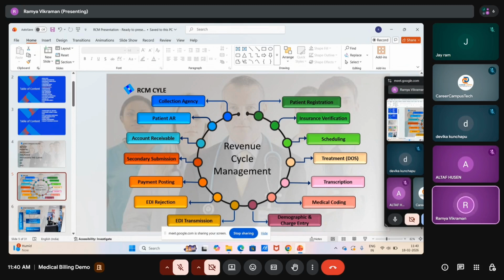So that is the magic of medical billing. Now you have to think: if you are good in communication, I would say you can go for account receivable. If you are a bit lagging in communication, but you are very much interested in the KPO process, or you are not interested in working at night but still want to design your career in the medical industry, you can go with demographic and charge entry and payment posting.